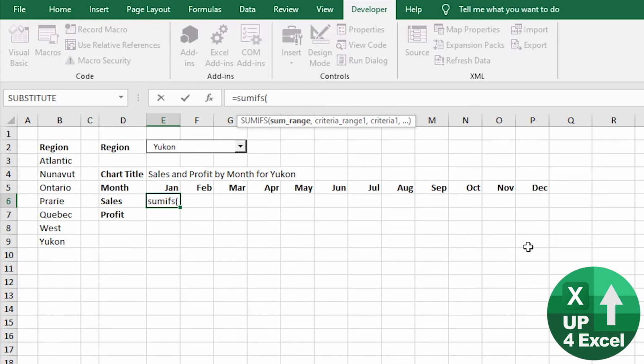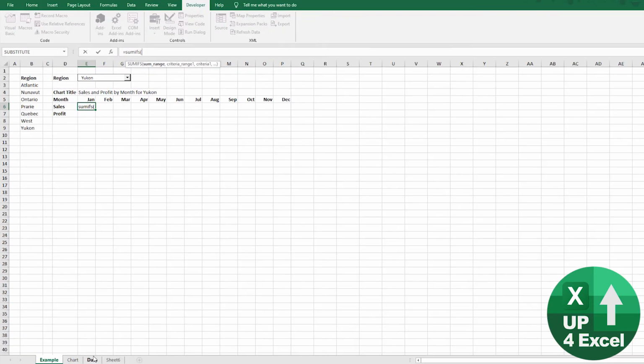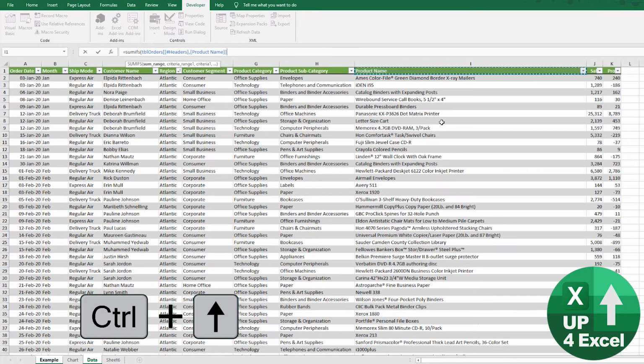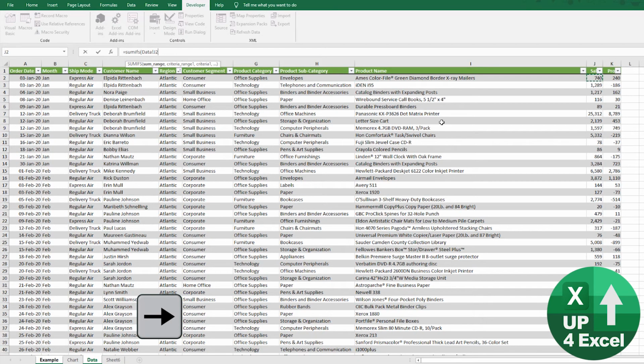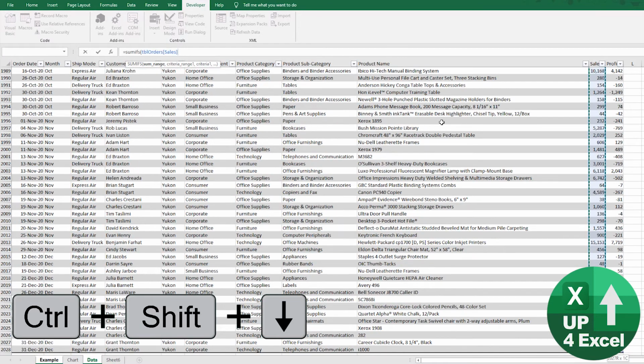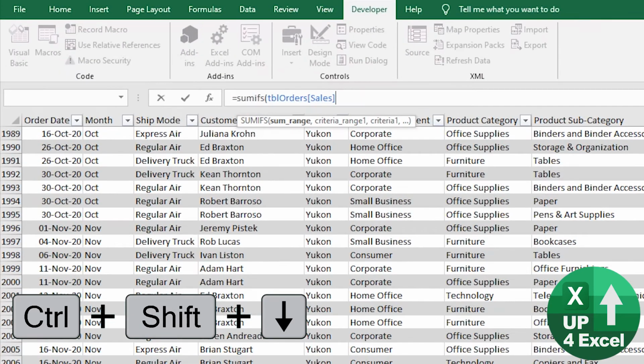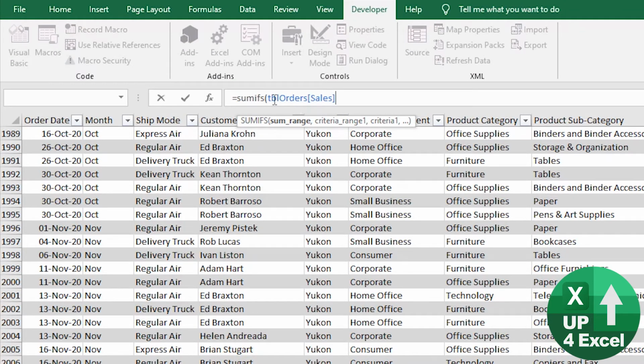So our sum range is going to be on our data table, the sales. So if we go to the first line of sales, or even the header if you want, but first line of sales, and hit Control Shift Down, you'll see our formula up here has picked up that we want all the sales in this table called orders. So that's ideal, and that's another great reason to make your data a table. So we want the sum of the table.